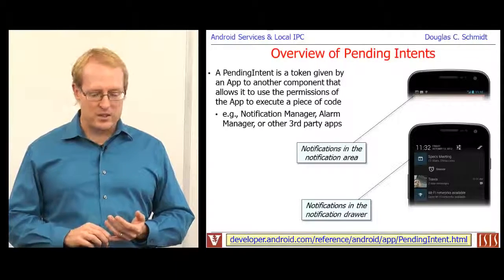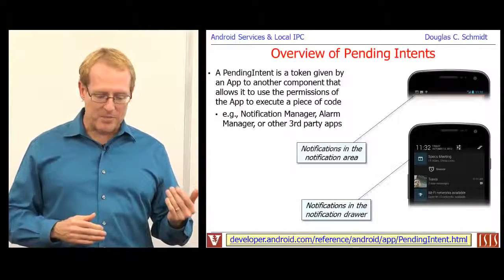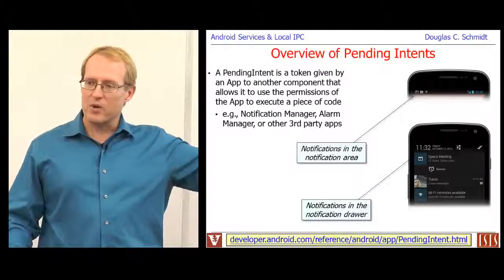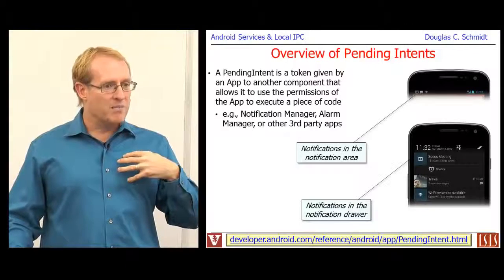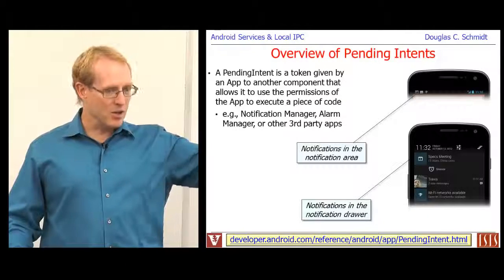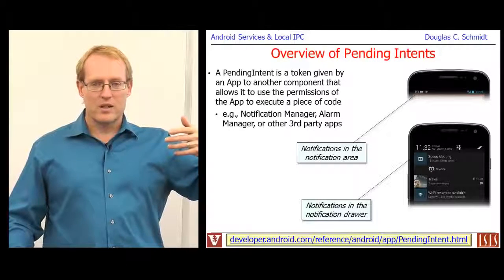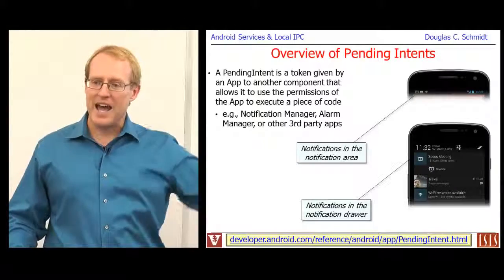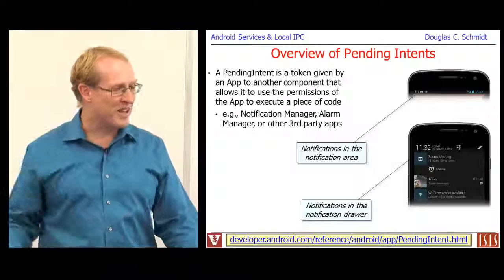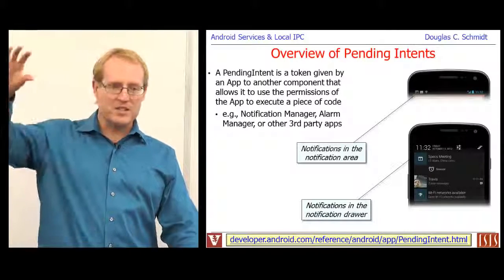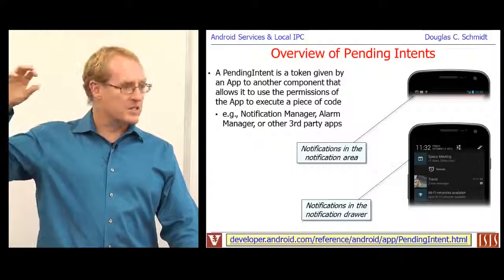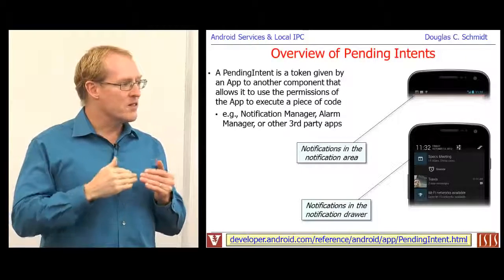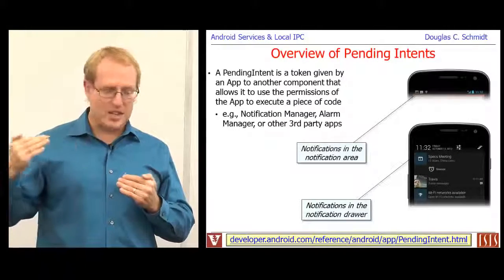A pending intent is basically a token that's given by an app to some other component, and when it gives it to that other component, it basically says, I'm giving you delegate authority. I'm giving it what's called plenipotentiary authority. You can do things on my behalf, right? I'm giving you signature authority for me. And so it hands it to this other entity, and then at some later point, when that entity wants to do something, it does it, but it's as if the original app was doing it, not the other entity.